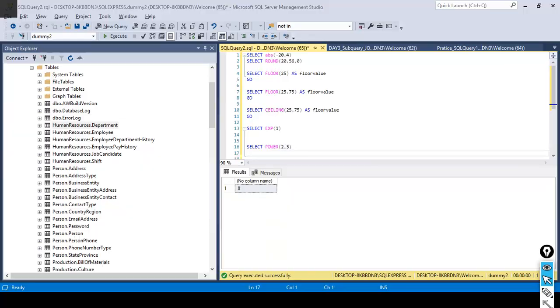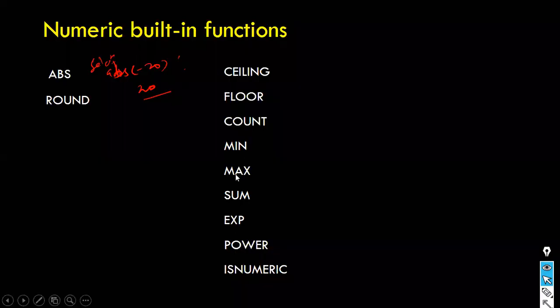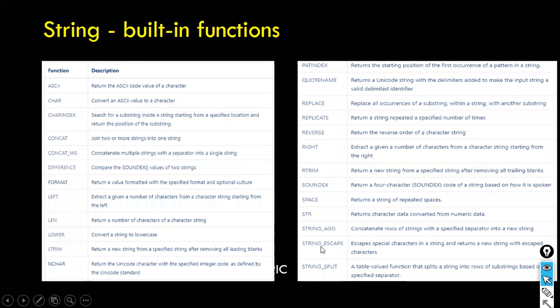And likewise, we can explore all these functions: min, max, sum. We will have to have some data with that, and we will take a look at it. And then IsNumeric: you want to check whether the given column has numeric values in it or not, like we have checked in Power BI, right? As part of DAX, the same thing you can do.